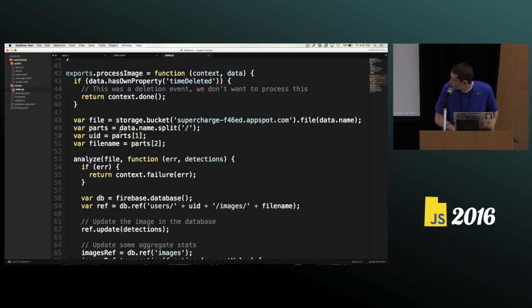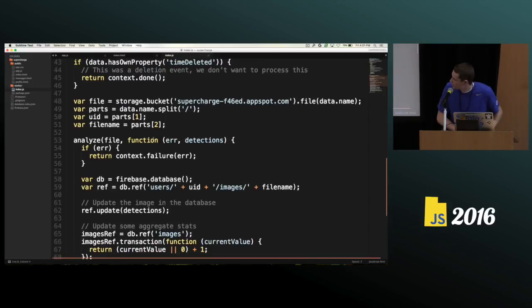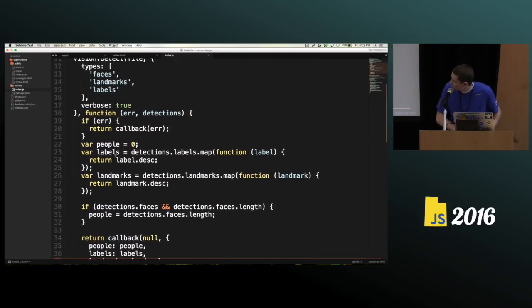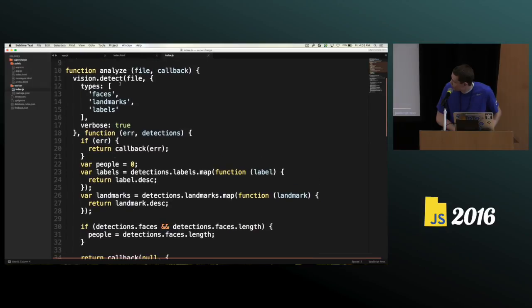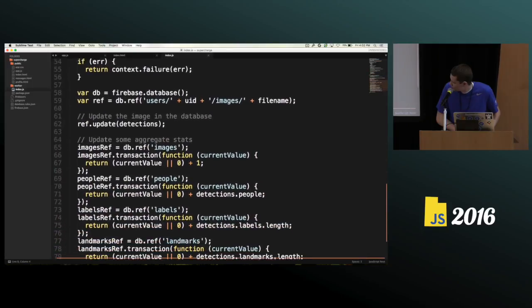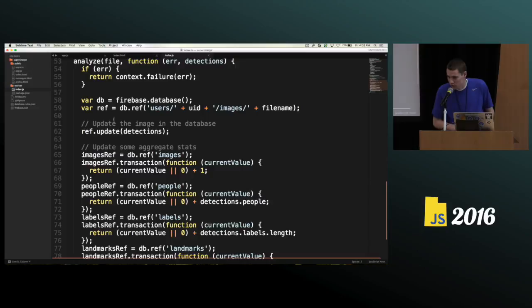I take that file, I grab some parts out of its URL because when I name files, I stuck the user's ID so I know whose file it was. And then I call this analyze function, which is up here, which calls the Vision API. I'm only concerned with three features of the Vision API. I'm looking for faces, landmarks, and labels. And then I get those back. And then with Firebase, I go update the image itself with that data.